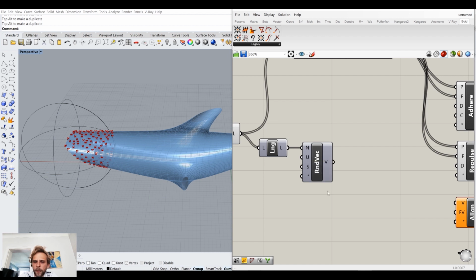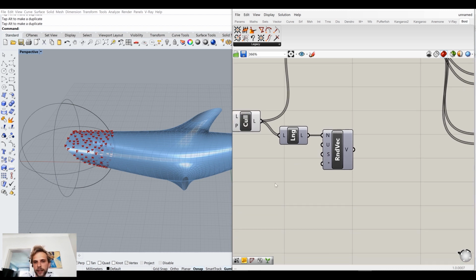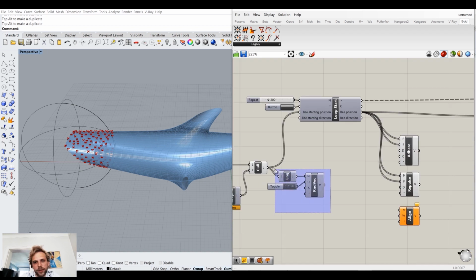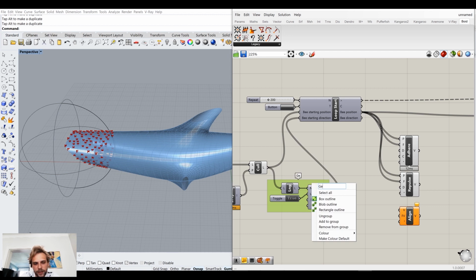We also have a few options here. The only one that I care about is unitizing, so basically making all vectors 1 unit long. I think that is important, so I'll just toggle true, just to know that we are starting with 1 unit vectors. And I'll just connect them like so. Let me group this and call this generate random directions. There we go.